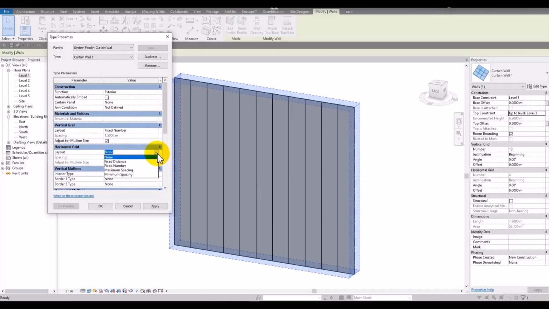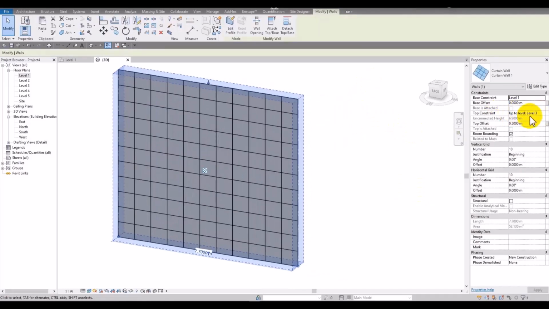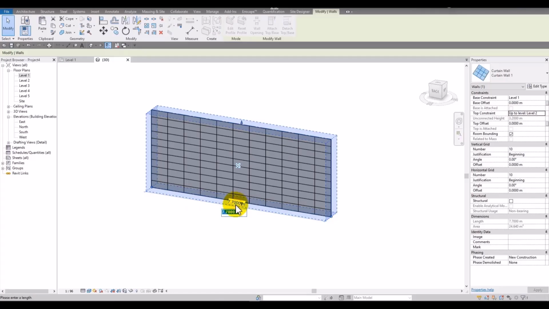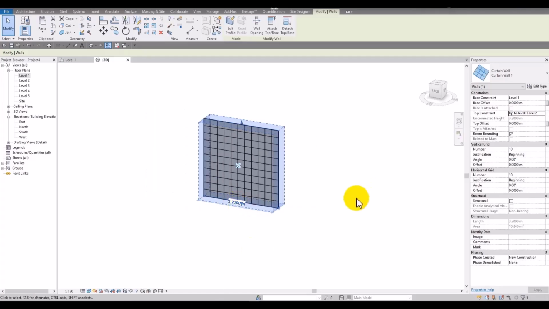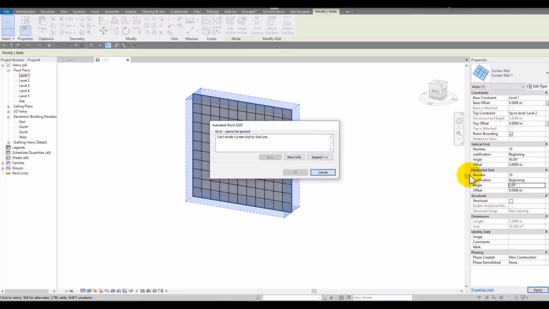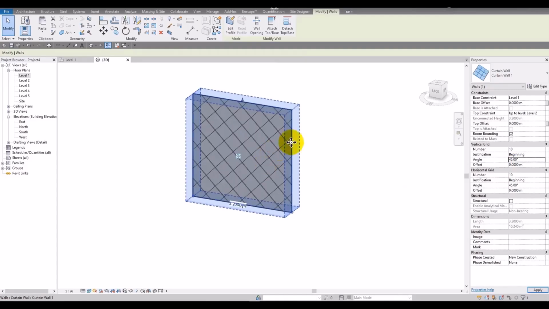Here in this section, when I change this horizontal grids to fixed number, and here for example 10. Okay, now here I control the length of the wall, top offset 0, and let's have it till level 2, and this side 3.20 to have a square wall. Then here we can have an angle. For example, we can rotate it for 45 degrees, 45 here and 45 here.